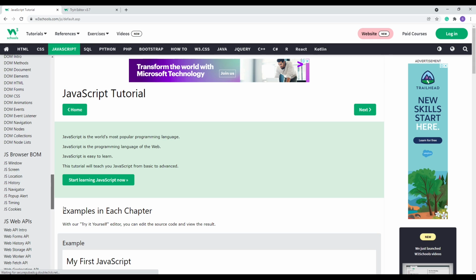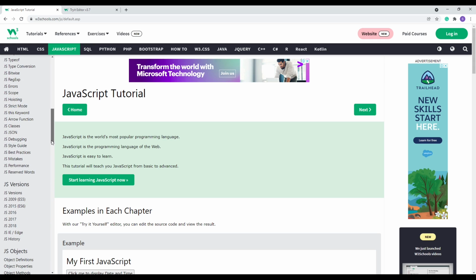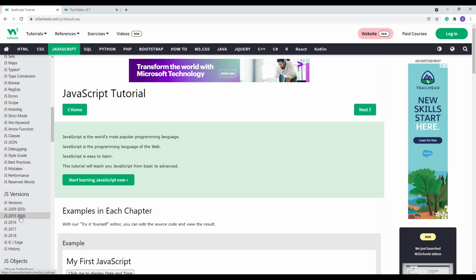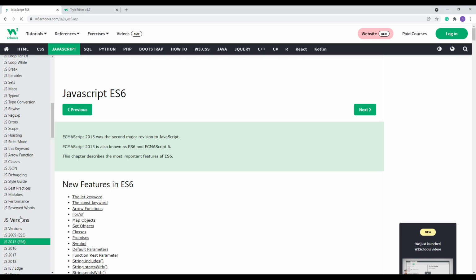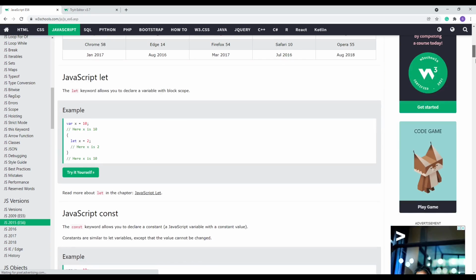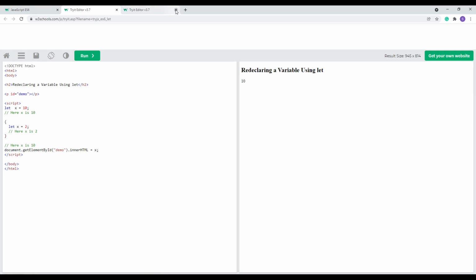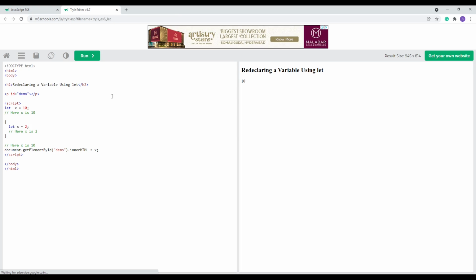JavaScript ES6. Where is that ES6? Yeah, JavaScript 2015 ES6. You can come here and then you can simply click Try Yourself. It will take you to an online editor. So by default it is giving this example.